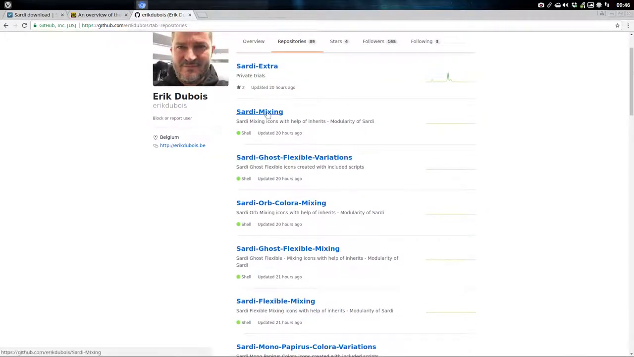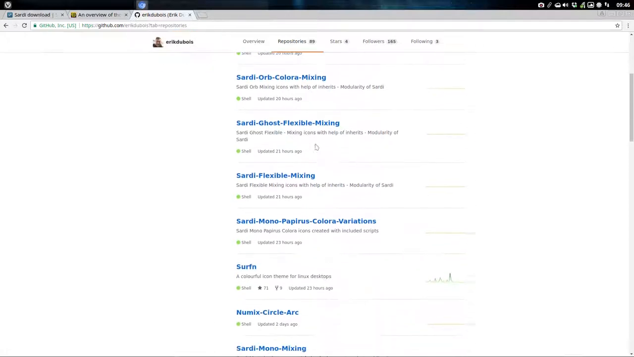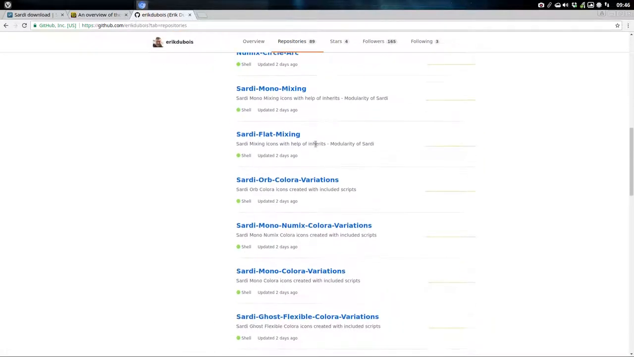Mixing means modularity, variations means flexibility, means scripts. So this is, I try to explain it here, this is scripts, this is flexibility, and this is mixing, as in modularity. And all these extras have been put on GitHub.